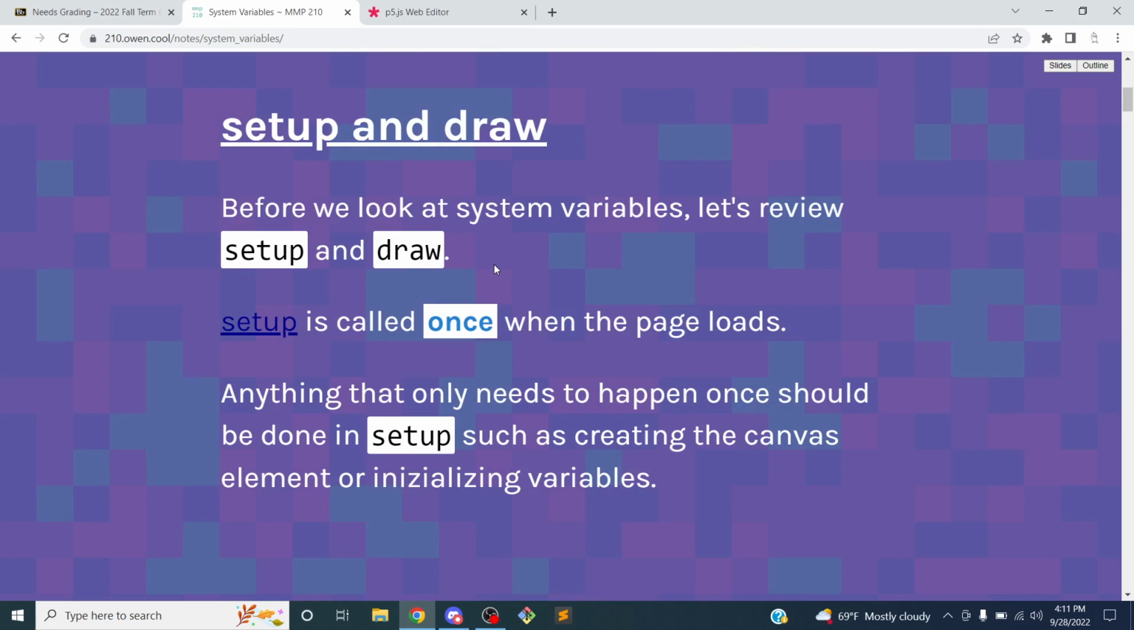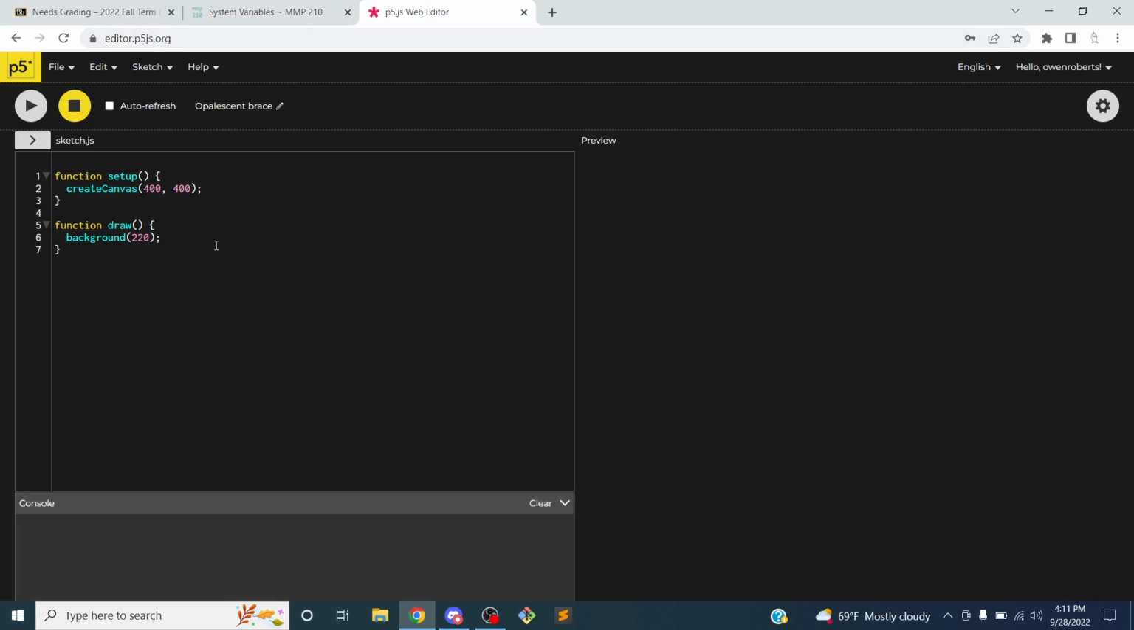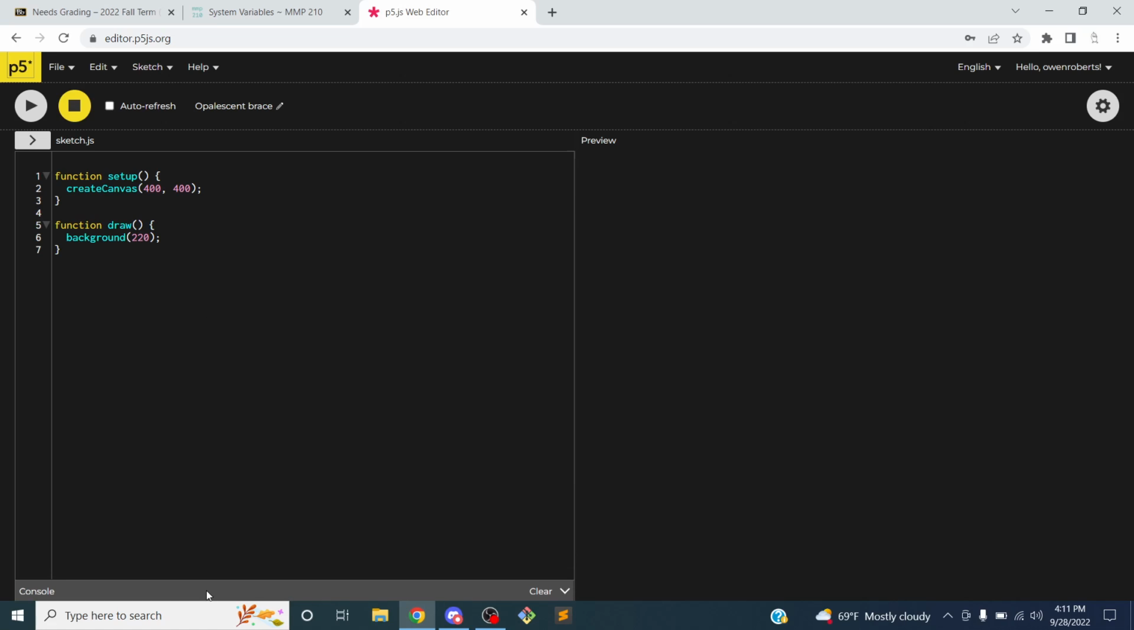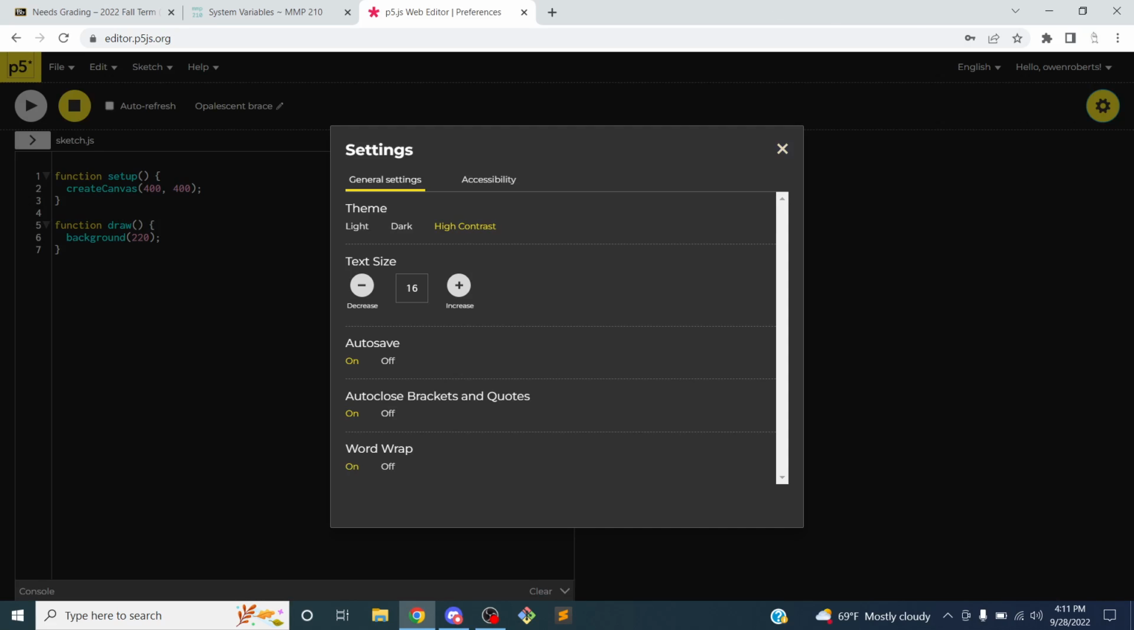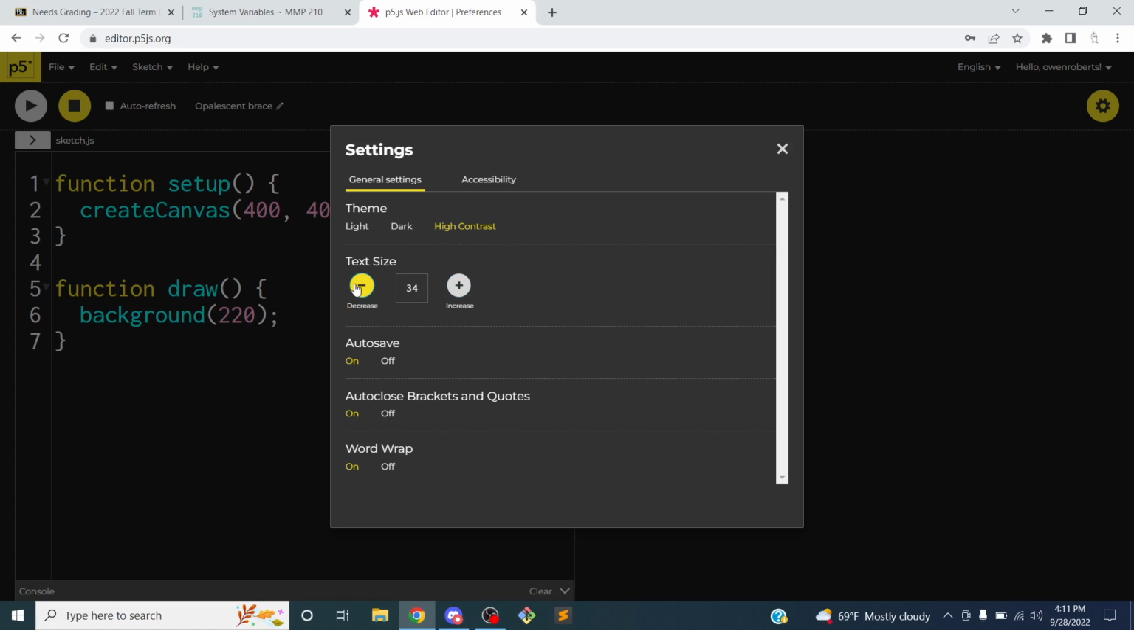Okay, so I'm going to review setup and draw. We actually haven't really been using draw a whole lot in the semester so far, but you guys have probably seen it before because it's usually what shows up whenever you start a new sketch. So I'm going to increase the size a little bit here.